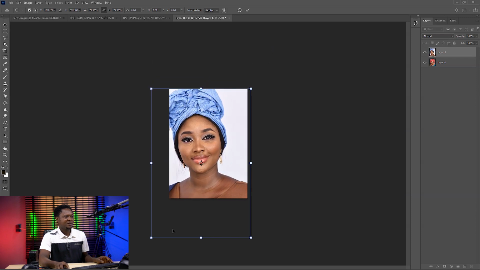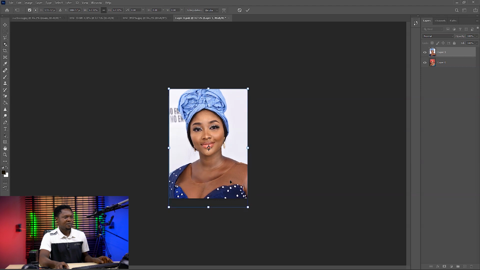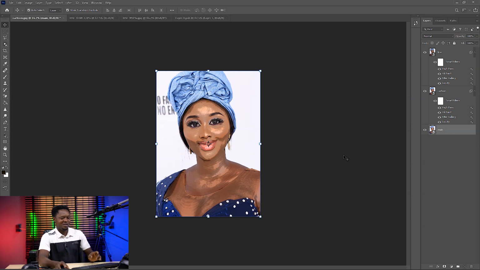Then you size, then just hit OK. All you need is to save. Use your Ctrl S to save. It's going to update. After updating the smart object, it's done. So we have it saved. Let's go to the image and see. This is what we have.